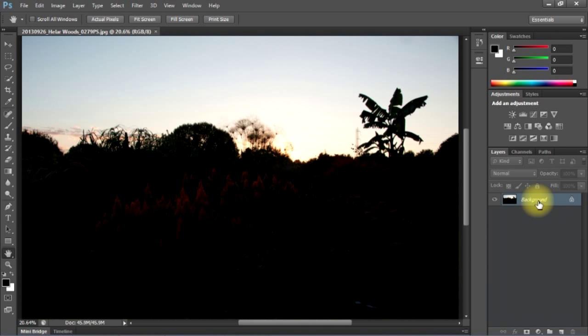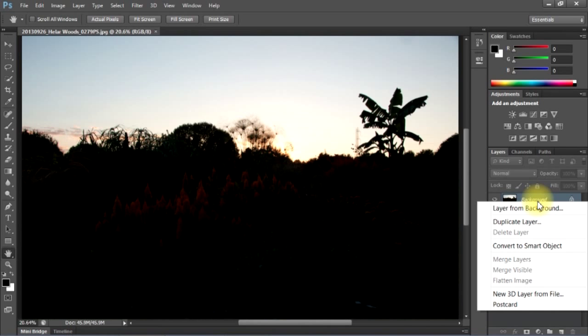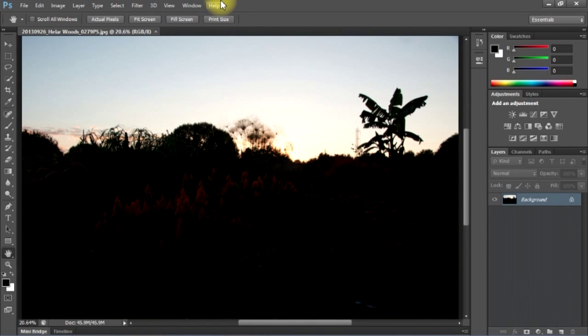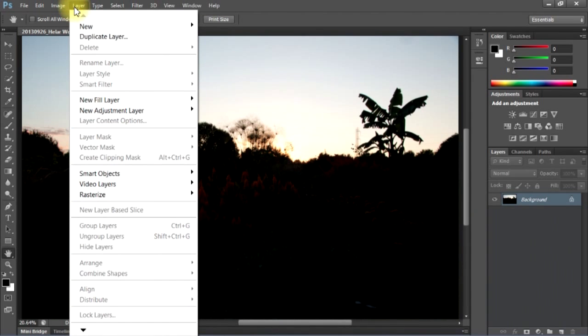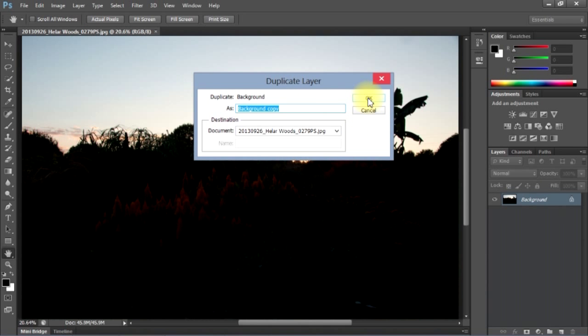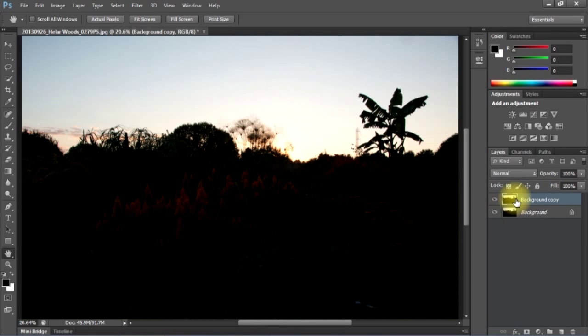To duplicate it, I can either right-click on the PC, I don't know whether you can do that on a Mac, and hit Duplicate Layer, or I can go up to Layer here and hit Duplicate Layer. Now there are also keyboard shortcuts in Photoshop that you can use. I'm going to stay away from using them at this point because I don't know them for the Mac, and it's probably easier for you to follow me if I stick with menus. So I'll hit OK, and now I have a copy of my background layer, and I can do all my work based on that.